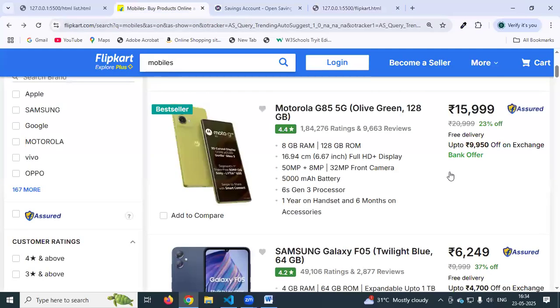Our web page is what? Empty, right? Currently our web page is empty. What is the purpose of the HTML tags? HTML tags are used for adding information on the web page. If you want to add information on the web page, you take the support of tags.